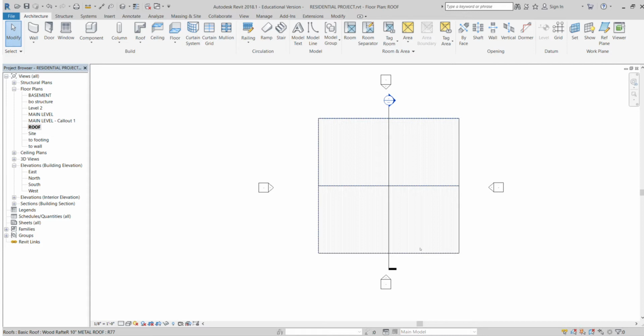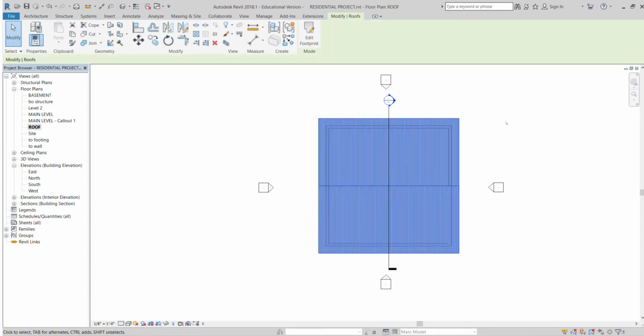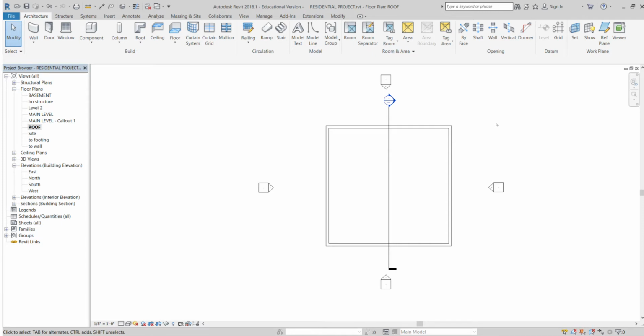Okay, so I'm going to click on my roof and hit delete here, and that leaves me the outline of my walls. But I don't want to create my roof on the actual roof level, which I think is kind of deceiving. I want to create it at top of wall.